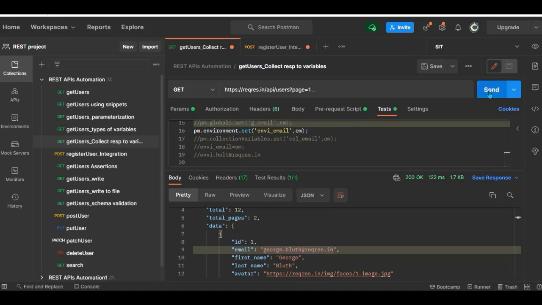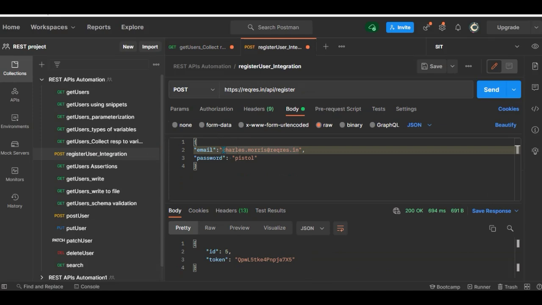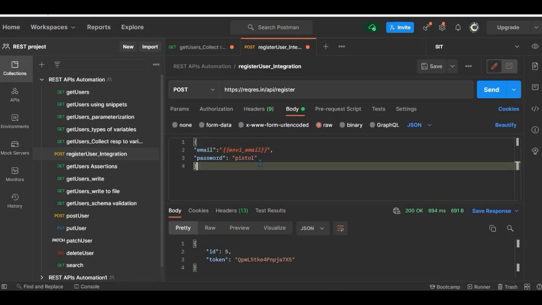Now I am going to call the environment variable over here in the post request. That's all. So let me replace this one with the variable, and how we are going to do it is call the curly braces and call the variable, which is env underscore email, right? That's all. So now this is parameterized again, right? So this is nothing but parameterization.